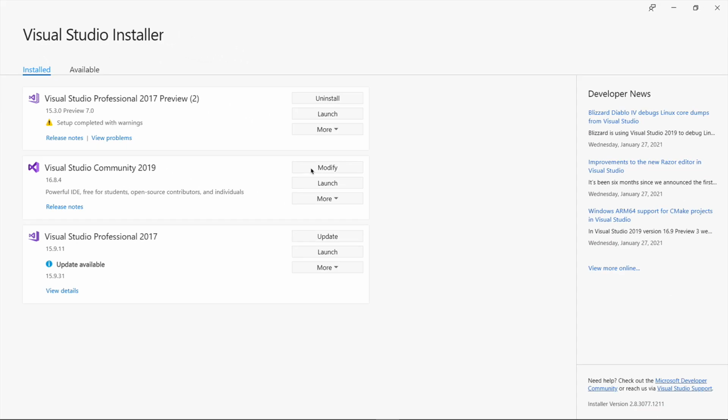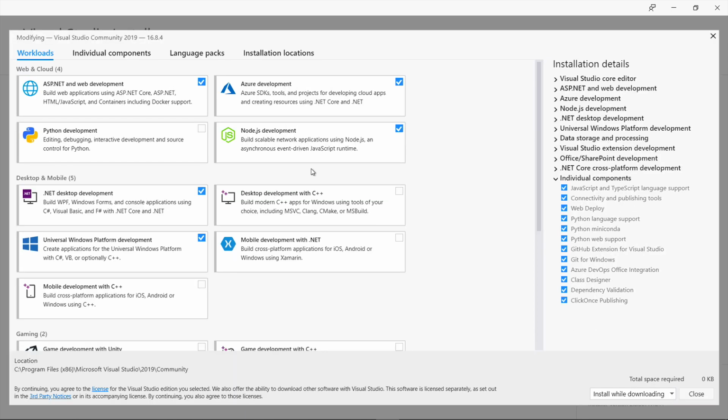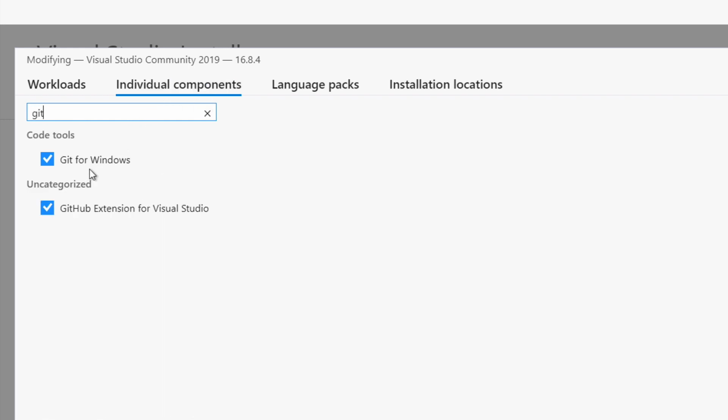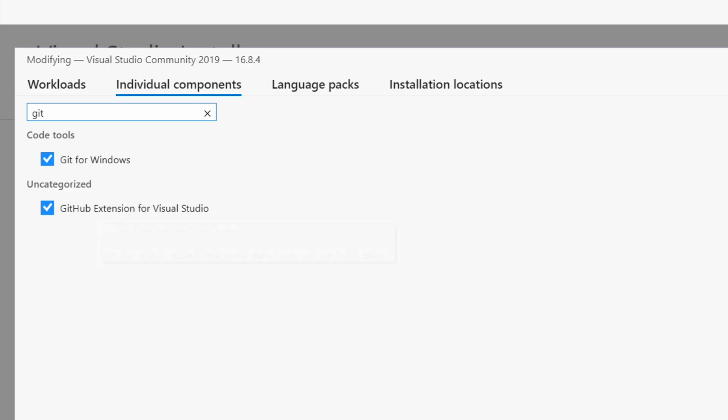You'll also find this Modify button. Go ahead and select that. Then choose Individual Components and search for the word Git. Make sure Git for Windows is selected and GitHub extension for Visual Studio. If it's not, go ahead and select those and install them.